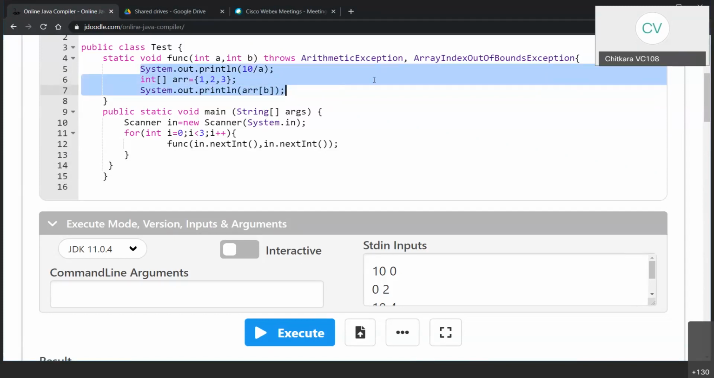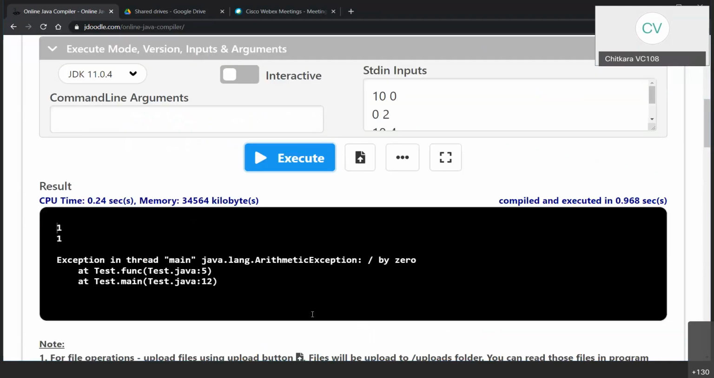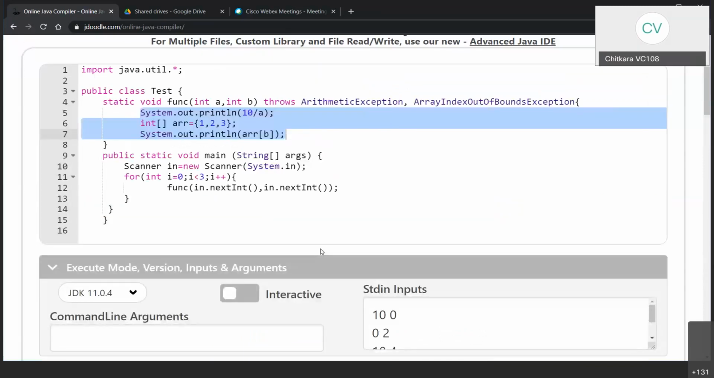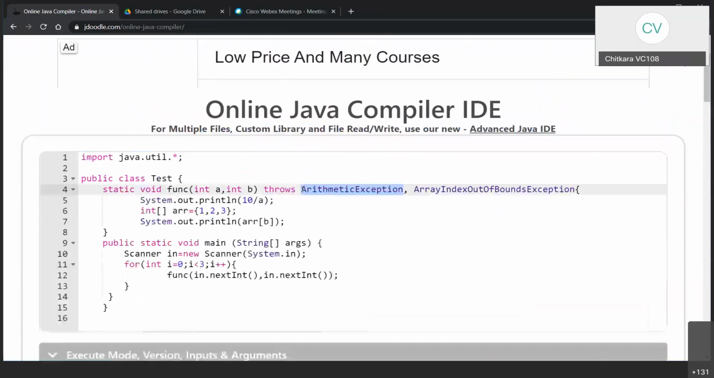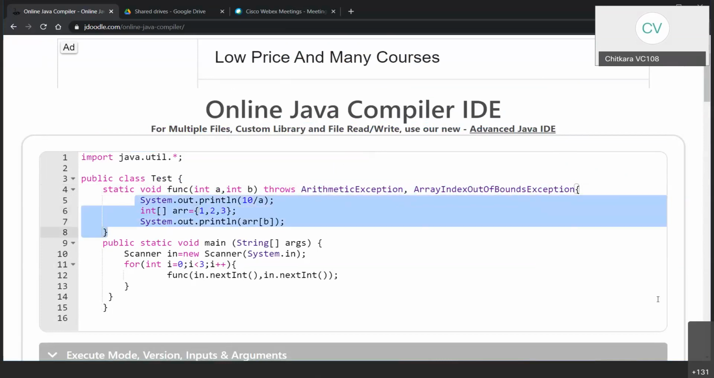Right now, if I run this code, see what happens over here. This will be executed perfectly fine. For this particular case, what will happen? There'll be an arithmetic exception. You are just indicating that it is going to throw an arithmetic exception. You are not catching it. So you need to have a try catch block over here. This is just giving the information to the user that yes, this might throw arithmetic and array index out of bound exception depending upon the values of A and B received over here. But you need to handle it. We need a try catch block over here.